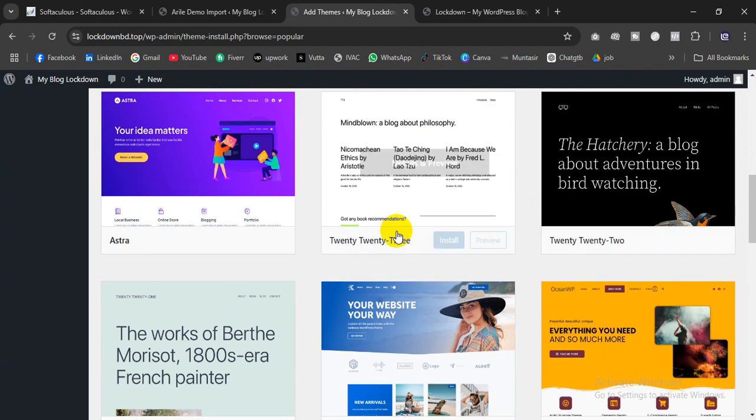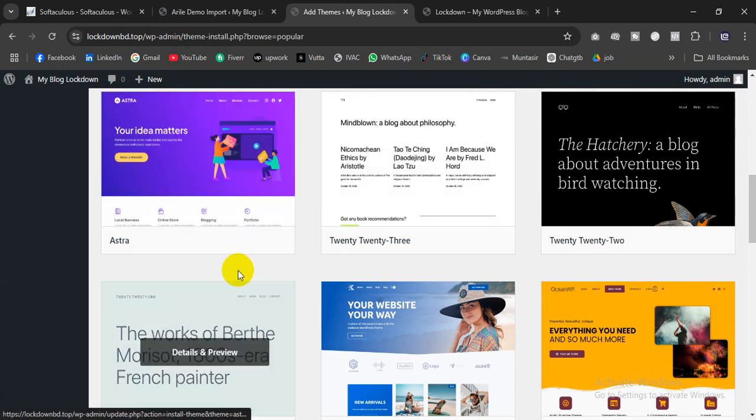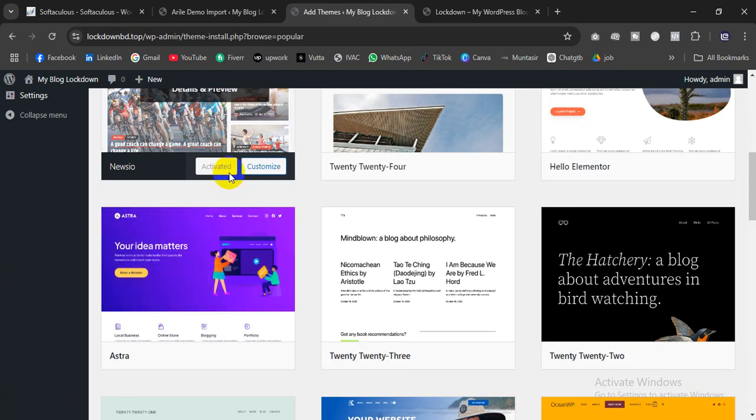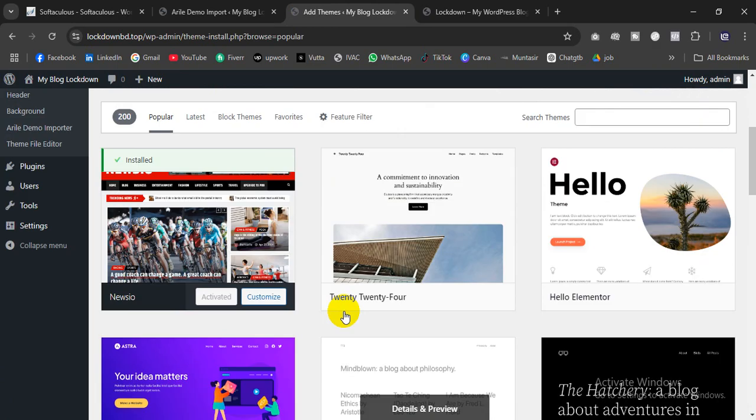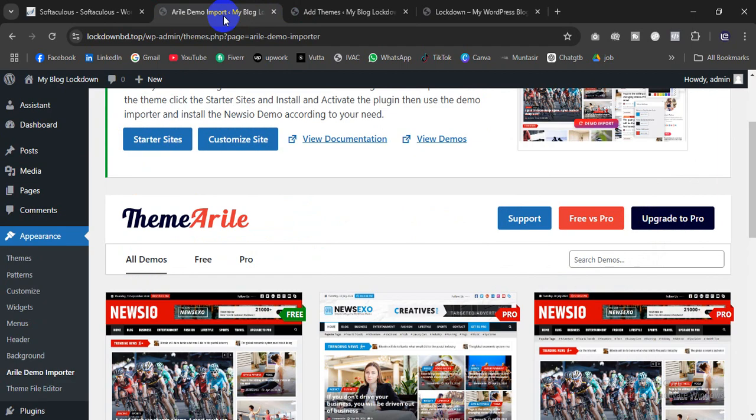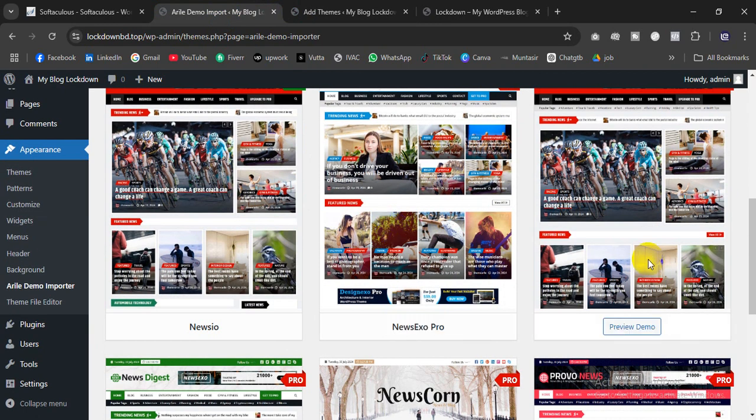Then a lot of themes will come. Astra is the most popular. Just click Install, then you will see an Activate button here, right? This one. Then click Activate, and your theme will be installed. After that you just click the theme and you can see the demo.